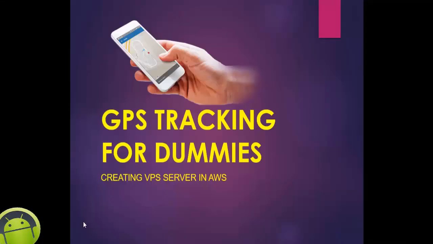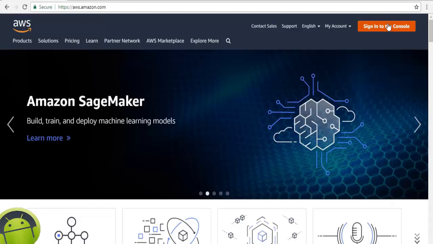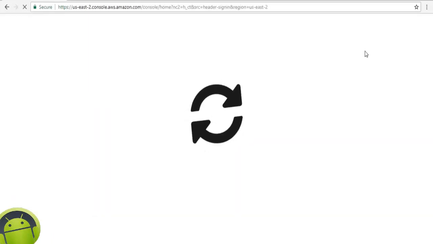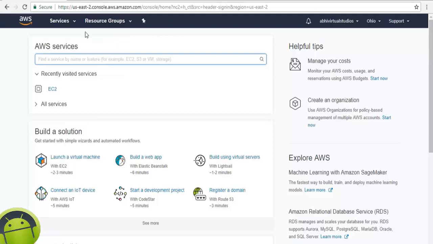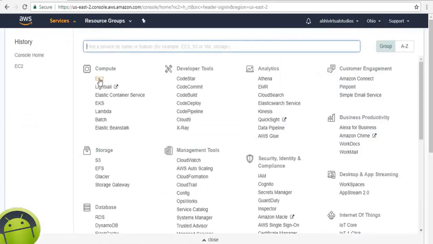And once you create your account, you can sign into the console by clicking the sign into console button, and you will be greeted with a page where you can see all the services listed. Click on this services link. The service we are going to use is called EC2.